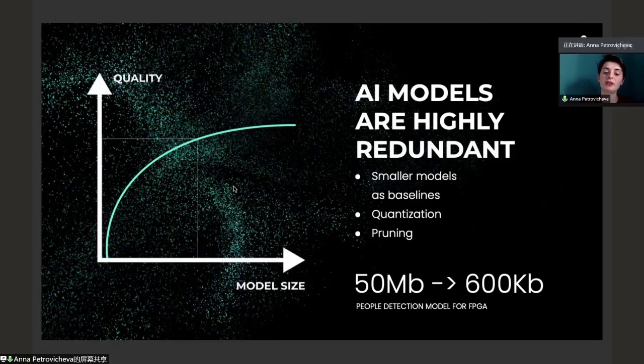When you compress a model, when your model becomes smaller and smaller, you cut out some part of it. The quality doesn't go down linearly, it goes down with a curve, which means that you could cut out a pretty big part of the model, get rid of it, without sacrificing a lot of accuracy. And just by that, in this specific example that I was talking about, using techniques like quantization and pruning, we were able to compress the model from 50 megabytes to 600 kilobytes.